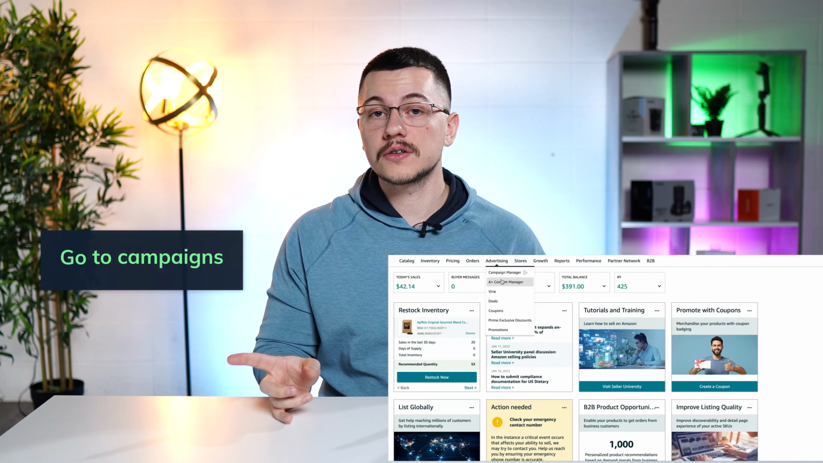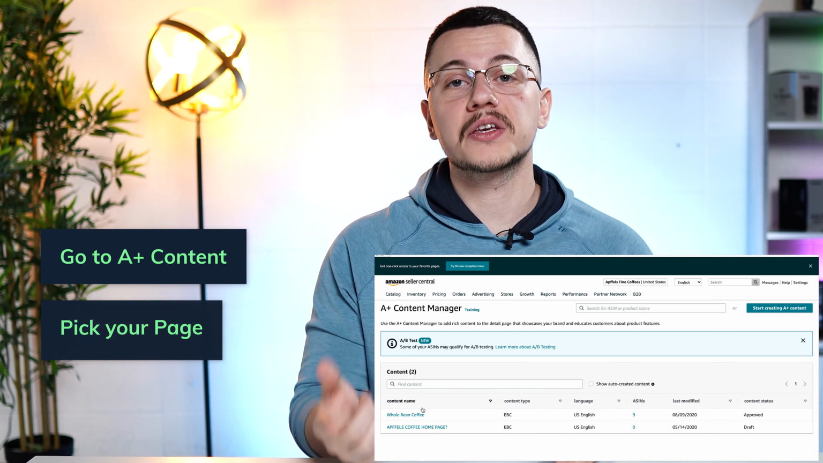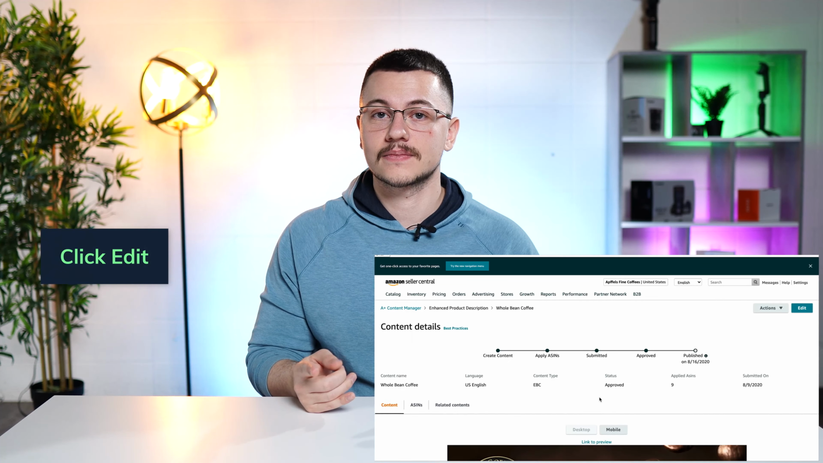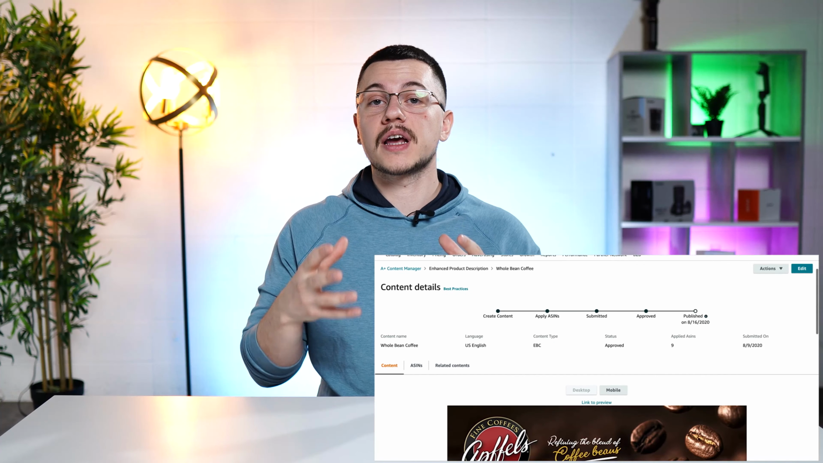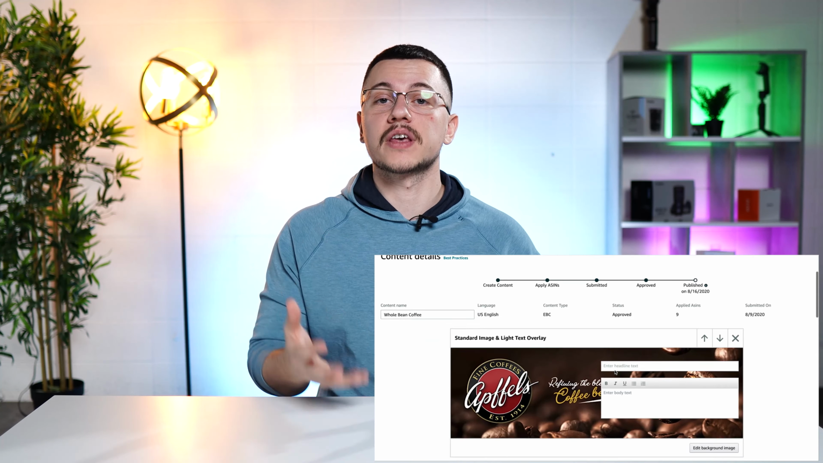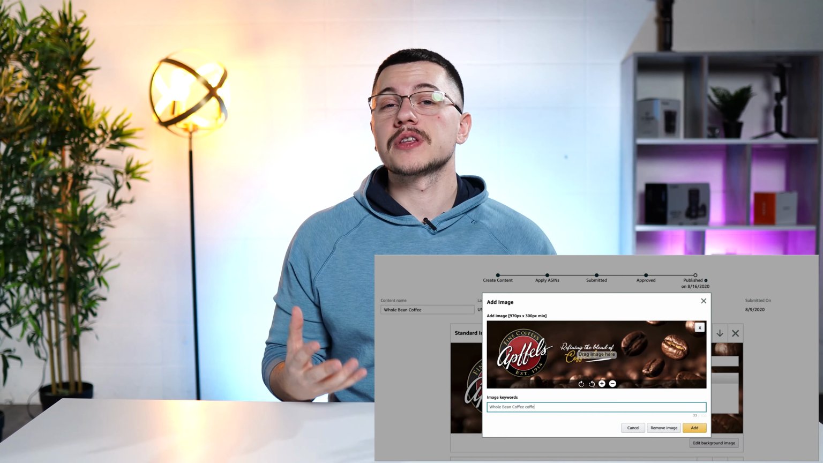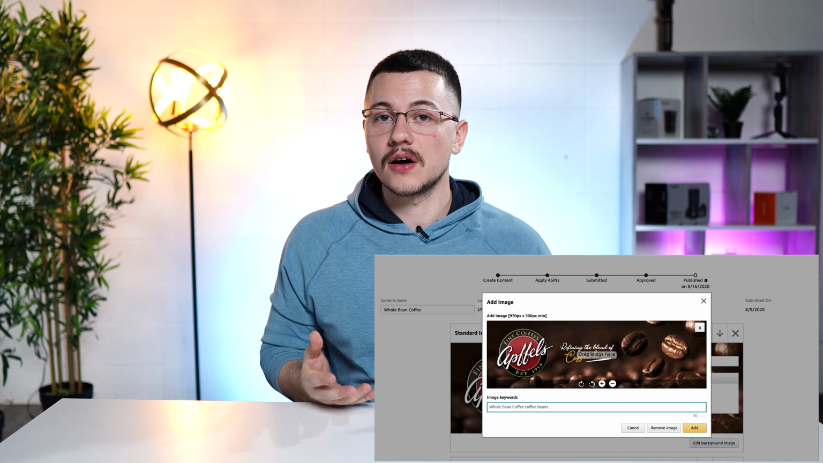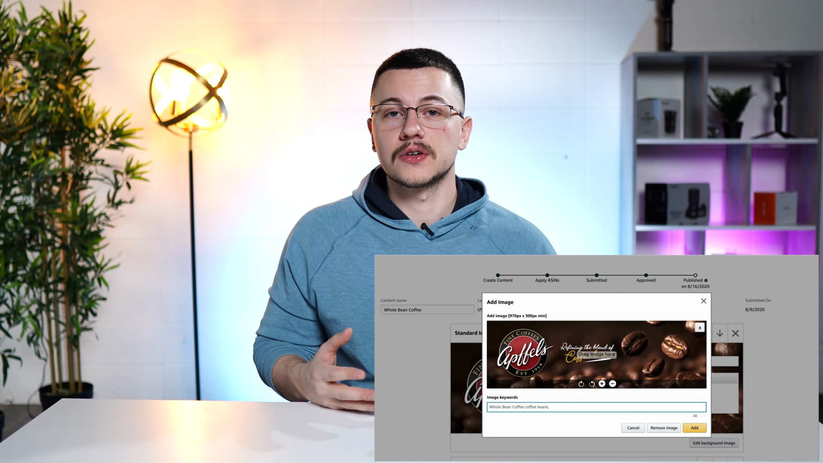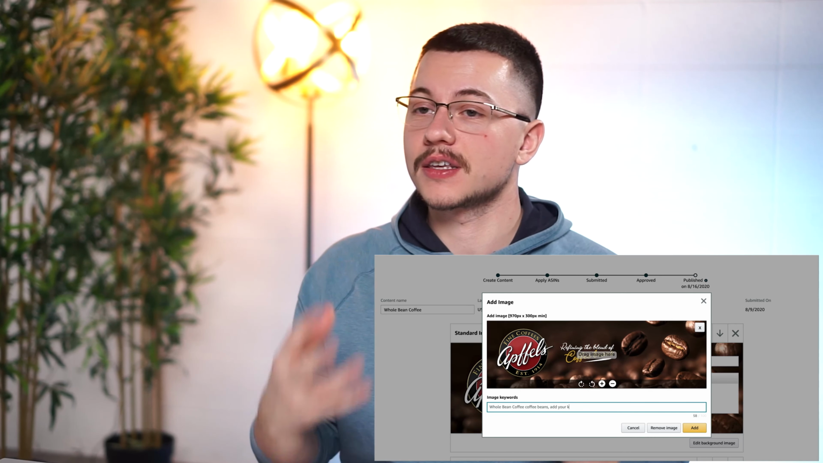In the back, there's an area for alt text, and I'll run you through how you can actually get there. Go to Seller Central and go to your campaigns. Go to A+ content and then pick your page. Click edit, click on the image, and then click edit. There's gonna be an area where you can add keywords that you can get indexed on. You can add up to 100 characters. I don't really need to explain anything more to you guys with this point, just go and test it out yourself.